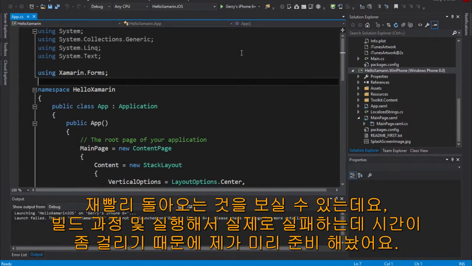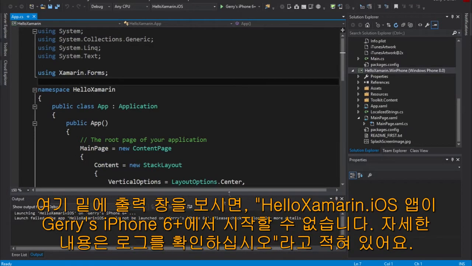And you'll notice that, well, it came back pretty quick. I kind of pre-staged this because it does take a while to do the build process. It does take a while for it to run through and physically fail. And you'll notice that down here in my output window, it said launch failed. The app could not be launched on Jerry's iPhone. Please check the logs for more details.